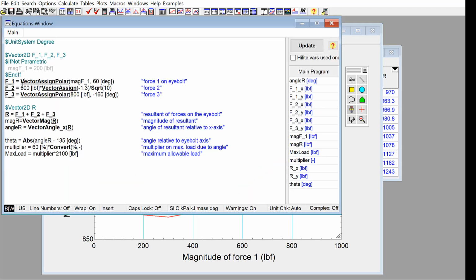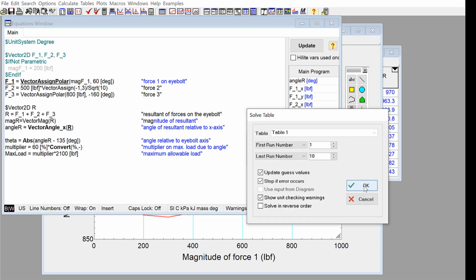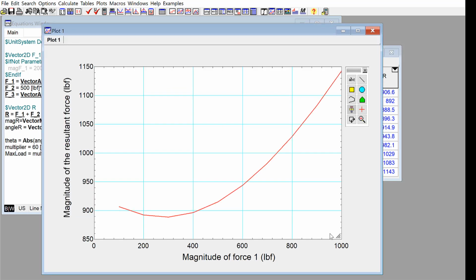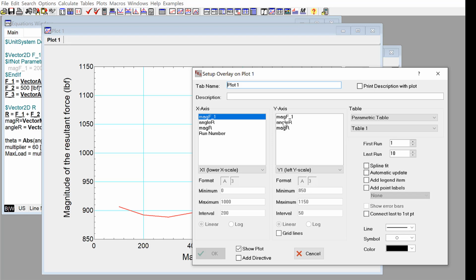So let's go back to 500, and we'll run our parametric table again. So now this is the magnitude and this is the angle. So I might want to plot these two things on the same plot. And I do that the same way. So overlay plot, magnitude, here's angle. I guess we can leave all that stuff alone and hit OK.